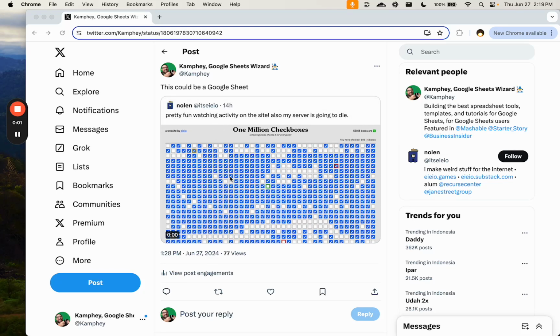I saw this tweet, and it's called 1 Million Checkboxes. It's a website, and when you check off a checkbox, it checks it off for everyone, and you can check on or check off. And there's this counter going on here, however many boxes are checked. So when it's checked on, it adds one. If it's checked off, it doesn't add it.